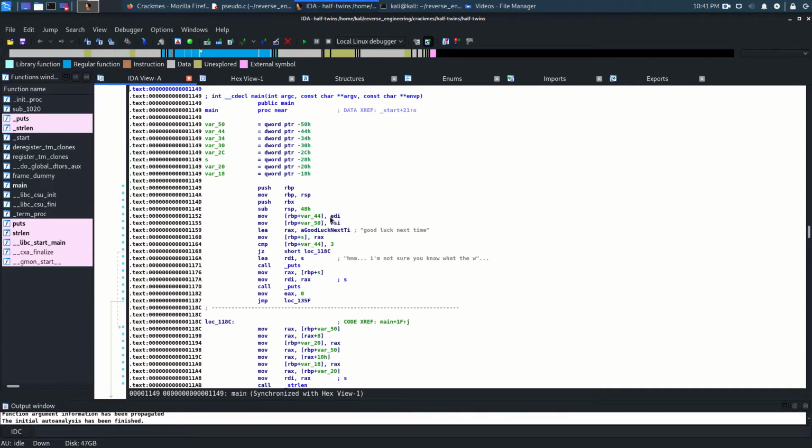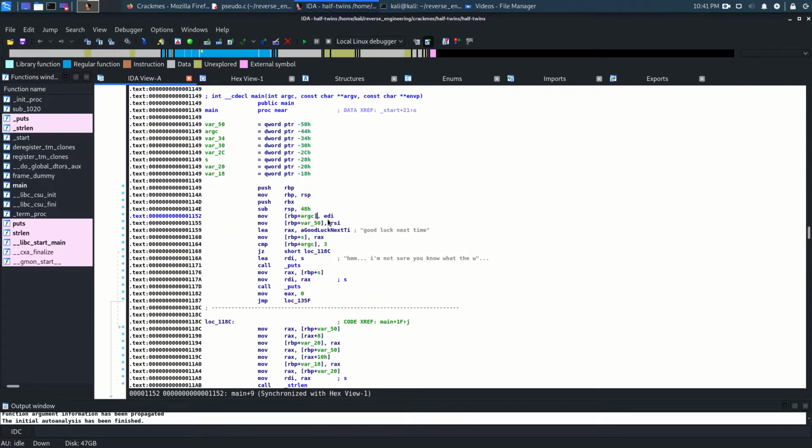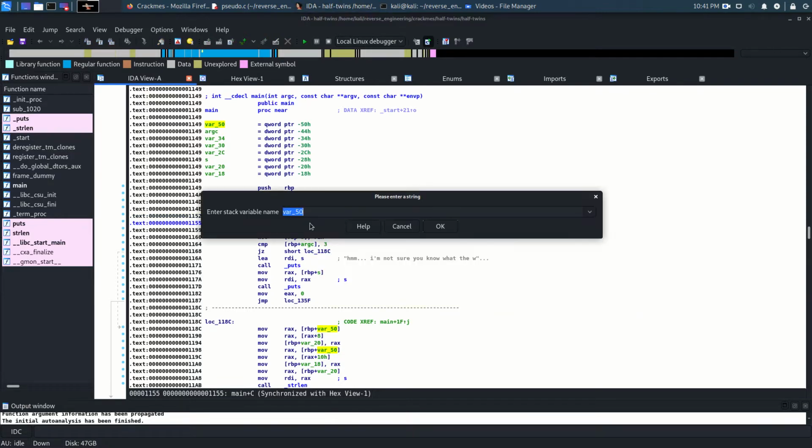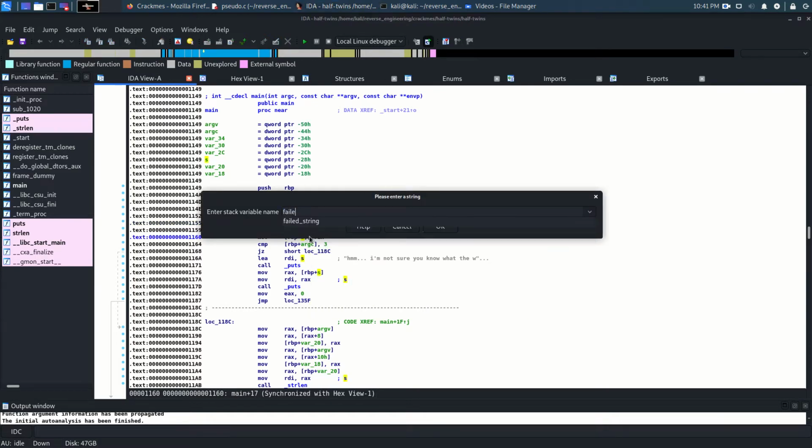So we have here EDI is going to hold argc, so this is going to be argc, and RSI holds our argv. We know these things. And then, let's see, that looks like one of our failed strings, so it's going to get stored into this S variable here, so we're going to rename that to failed string.